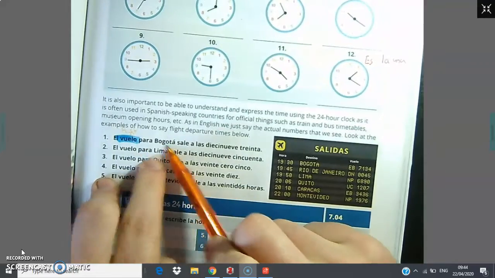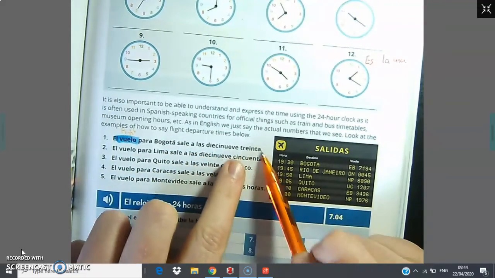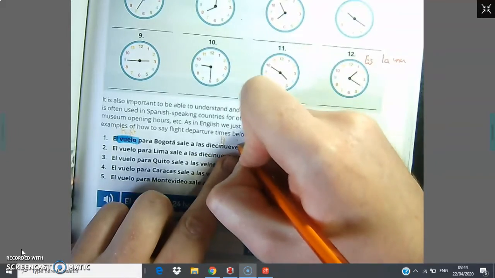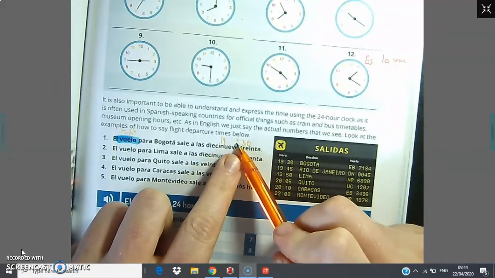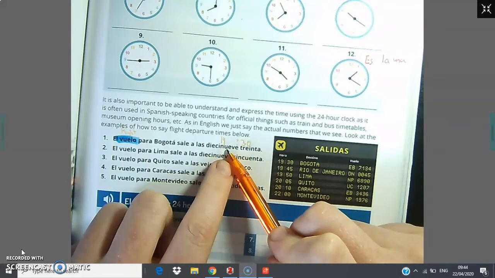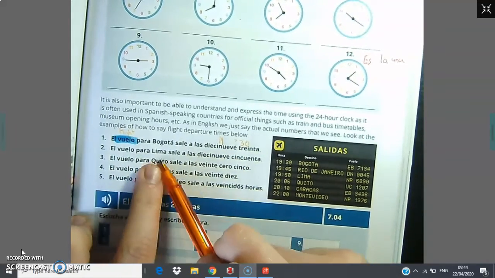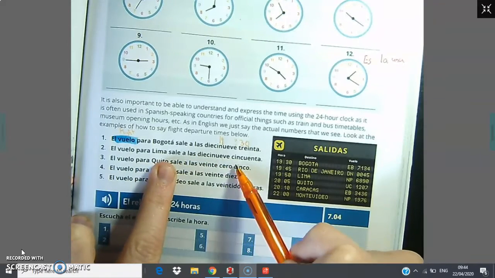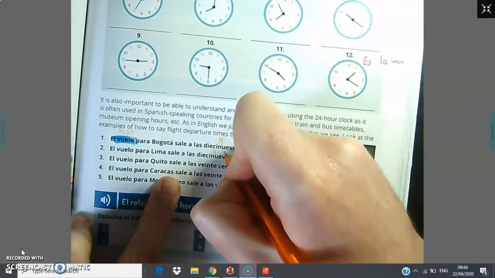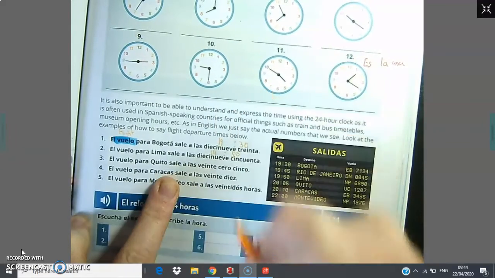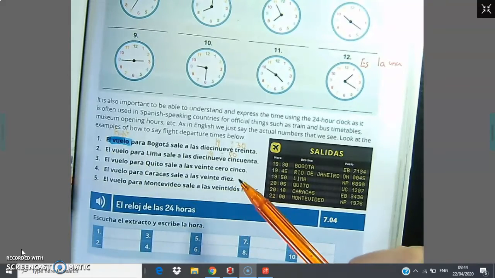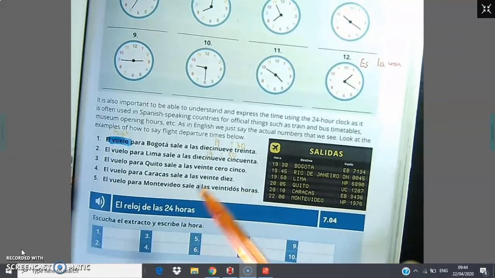So the flight para Bogotá sale, leaves, a las 19:30. So it's leaving at 19:30. Normally the other way we've seen was like y media, but we can skip that here. Here we're just saying the numbers as we see them. Next we've got the flight para Lima sale a las 19:50. Here we're having 19, so that's the equivalent of 7, and 50 is 50. So you don't have to do the menos or the e. You just literally say the numbers as you see them.